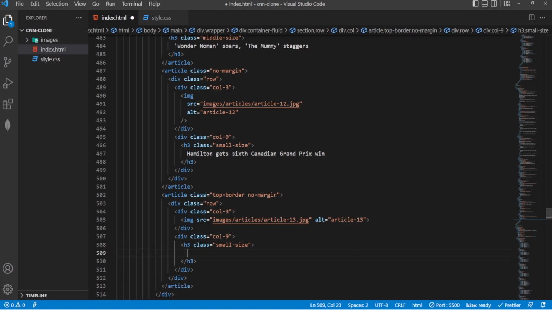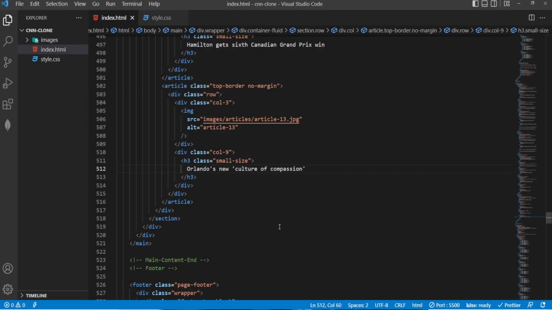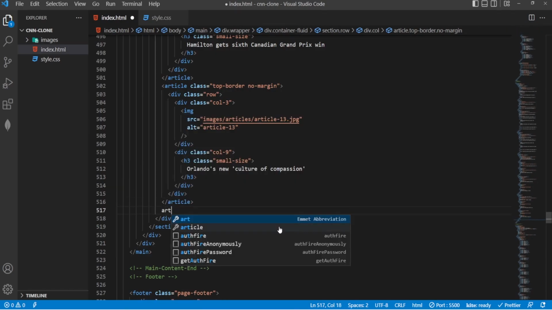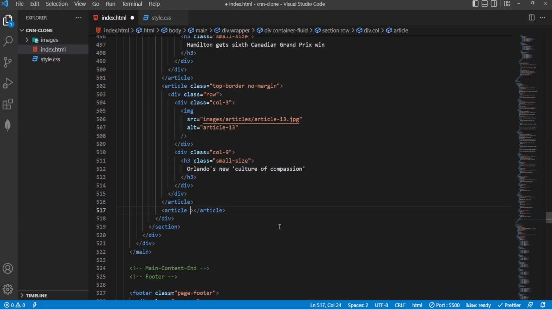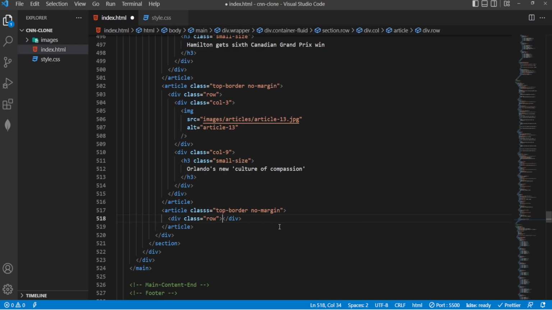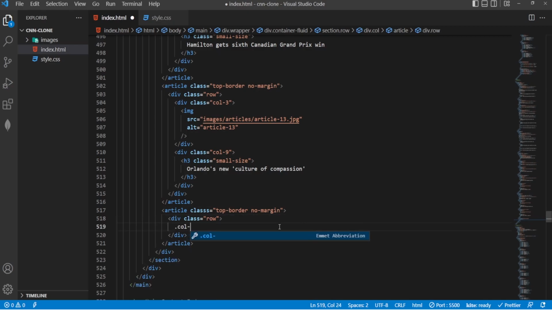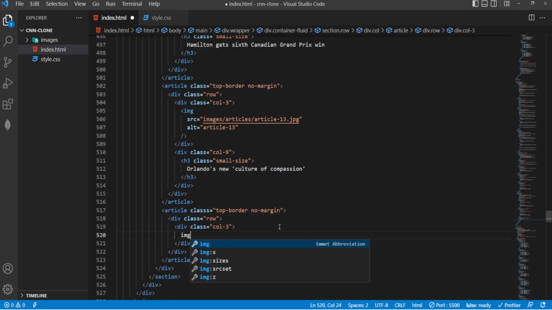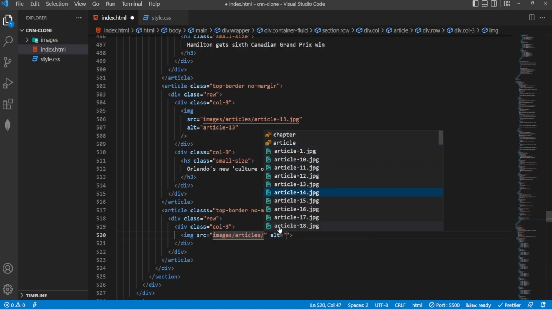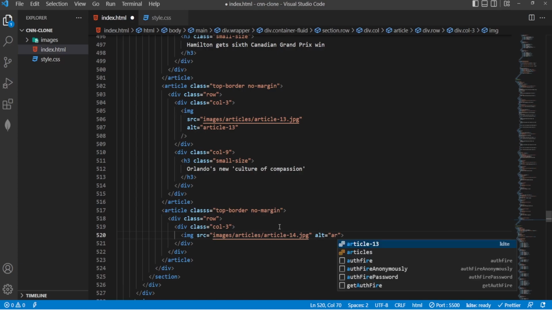Now copy and paste this text if you want. So now after the end of this article, add another article with a class top border and no margin. And in between, add a div of class row. Also add a div of class col3 and an img tag and give the location of the image article 14.jpg.